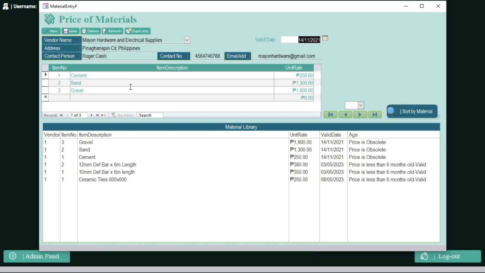Whatever materials you have, if you have a request for quotation or you get a price from any supplier, or even if you have all the prices of materials, simply record everything here, including the date when you got it. In this column, the age will tell you if the price is already obsolete and if the price is still valid. You see, this item's price is less than 6 months old from the date of registry.